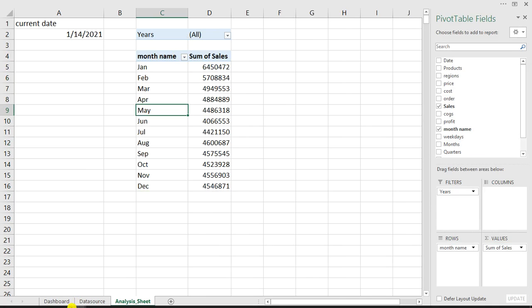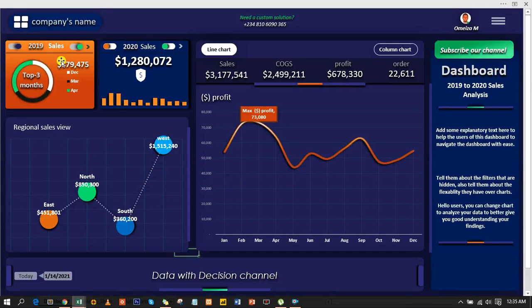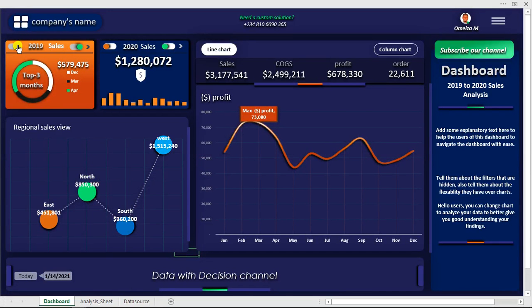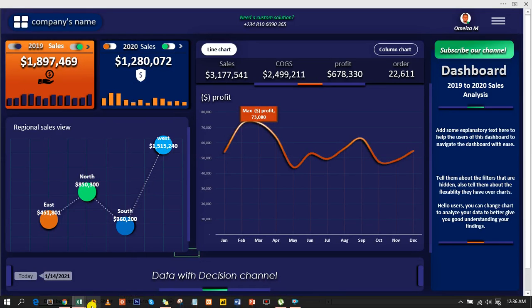But what we actually want to see, if we go back to the previous one, which is completed here, is this. If you look at this, this is the whole sales for 2019, and the whole sales for 2020, and this is what is showing us the trend on a monthly basis. We are trying to get into this exactly right now.